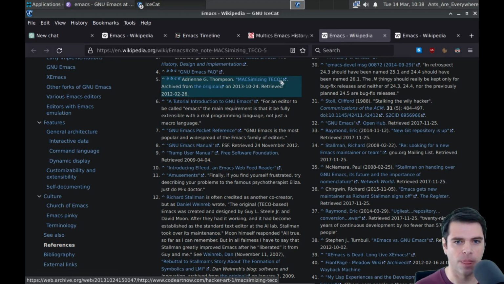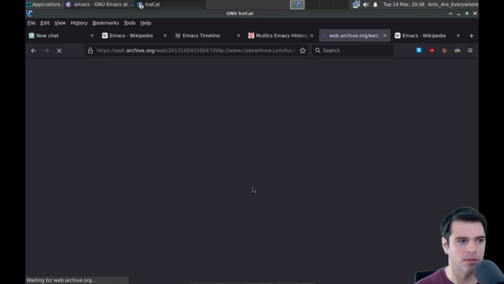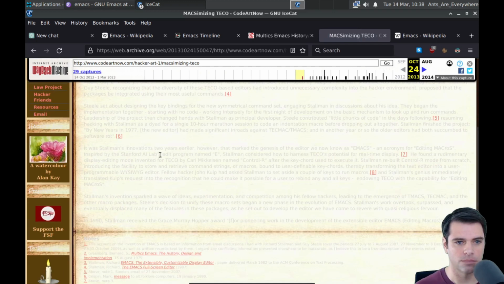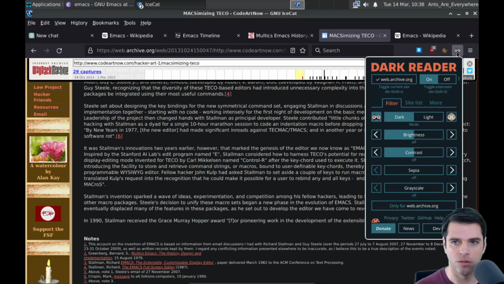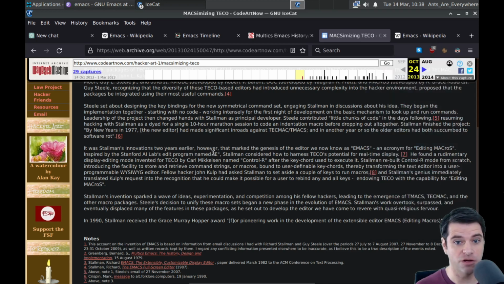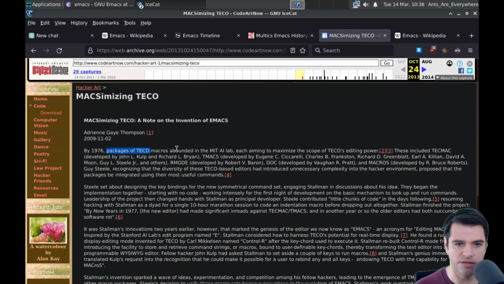So maximizing TICO, the original. It was Stallman. This is unreadable. Can I make this more readable? There we go. It was Stallman's innovations two years earlier, however, that marked the genesis of the editor we now know as Emacs. All right. So we start with TICO in 1976. Steele set about designing the key bindings for the new symmetrical command set and engaging Stallman in discussions about his idea. They began the implementation together, starting with no code, working intensely for the first line of development on the basic mechanism to look up and run commands. Leadership of the project then changed hands with Stallman as principal developer. Steele contributed little chunks of code in the days following, resuming hacking with Stallman as a dyad. Okay.